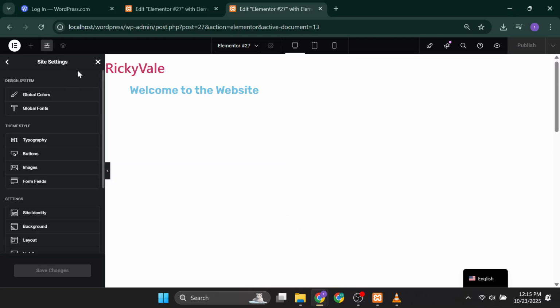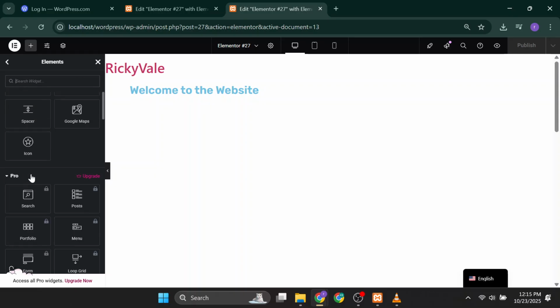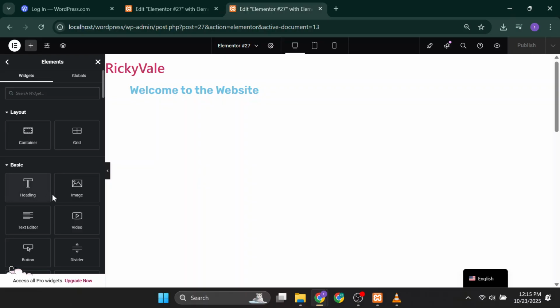Now, look to the top left corner of the screen and find the plus icon. This button lets you add new content blocks to your post or page. Click on the plus icon and you'll see the block inserter appear, a panel full of content options such as text, headings, media, and more.